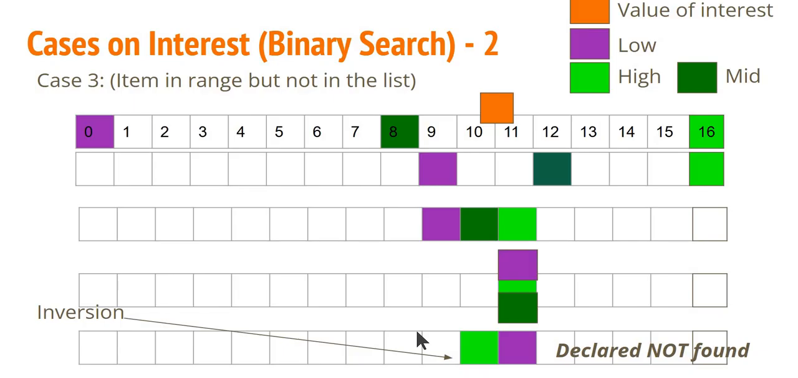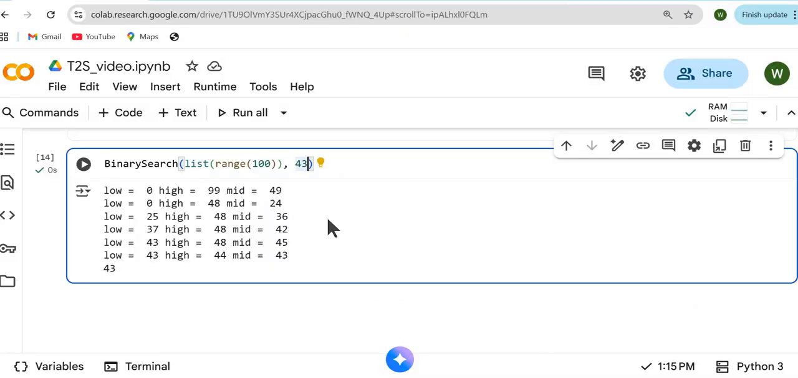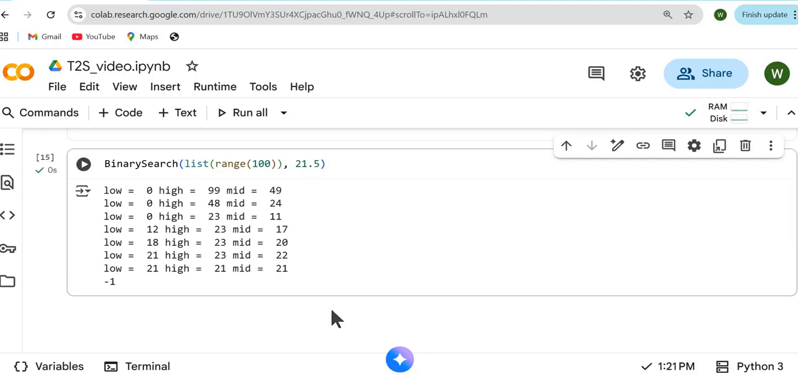So again, you can argue that if the item is in the range but not in the list, you will always have an inversion, and the loop will in fact exit. Let's see this from the code. So for instance, let's say I run the same code for a search of, let's say, 21.5, just taking a different number. Now notice 21.5 is in the range, but definitely not in the list, because the list has all integers here. When I run this, something interesting happens.